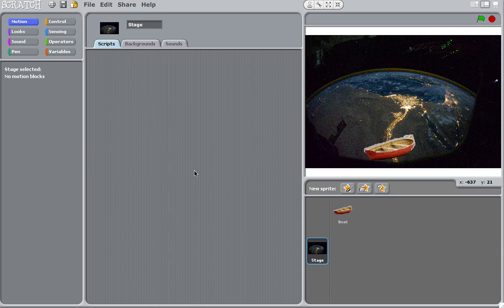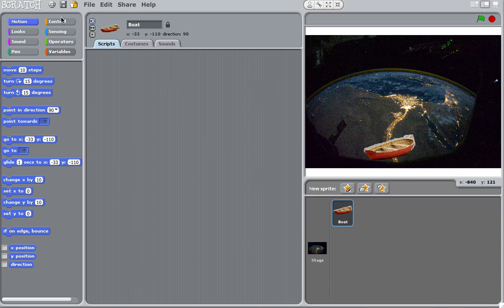Okay, so the next bit we're going to do is making our sprite move. And we need to think about where we want our sprite to actually go. So I'm just going to shrink this down a touch, so I can pick it up. And I'm going to start it over here.